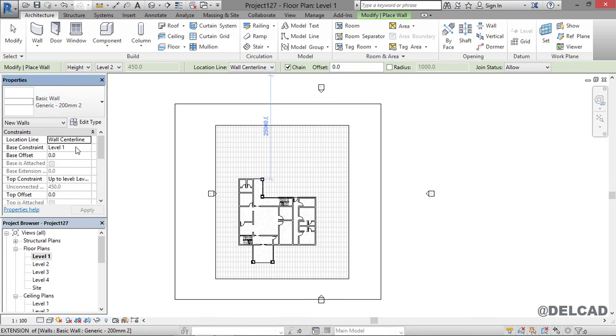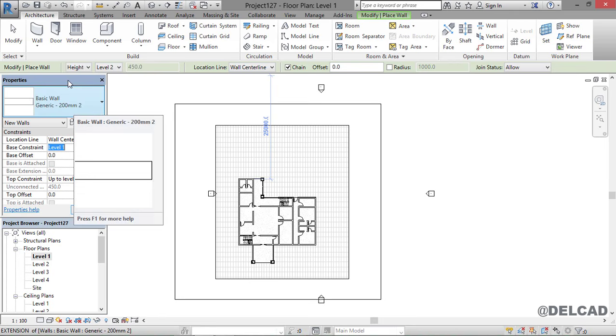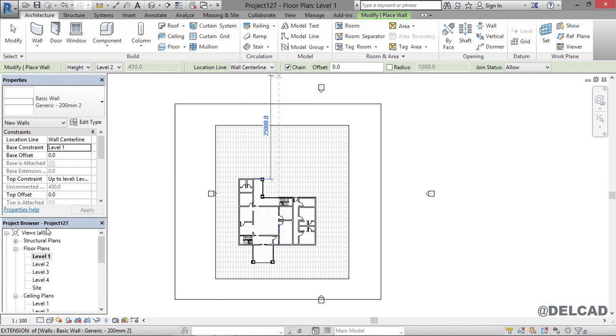And if you go down, you can see that we have options of changing the location line. We also have options of changing the base constraint from level 1 to any of the levels. We also have the base offset and all information pertaining to this very particular tool which we picked in Autodesk Revit.